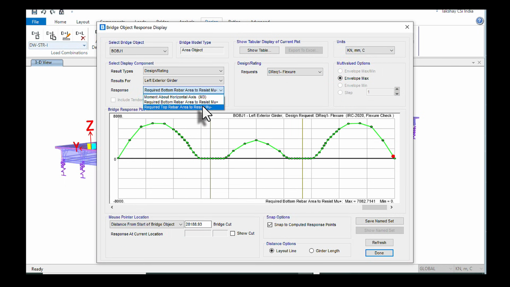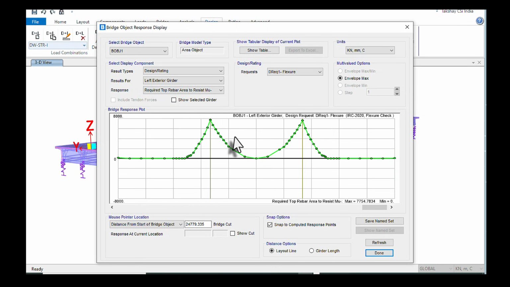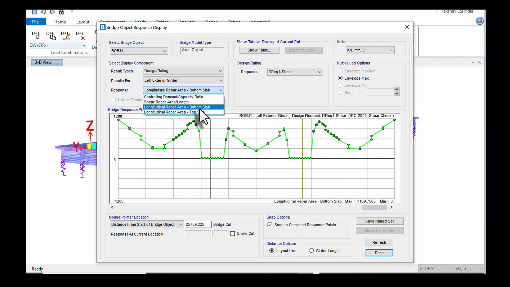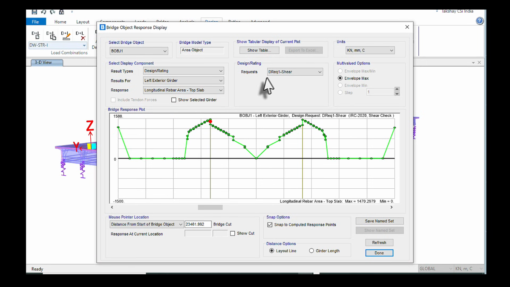You can also select it as top rebar. It will show you the top rebar. And the request that we have selected is the design request for flexure. We can similarly view the results for shear. We can select the response for the shear. We can either select the controlling demand capacity ratio, we can select the shear rebar area length, or we can select the longitudinal rebar area for the bottom slab or the longitudinal rebar area for the top slab.